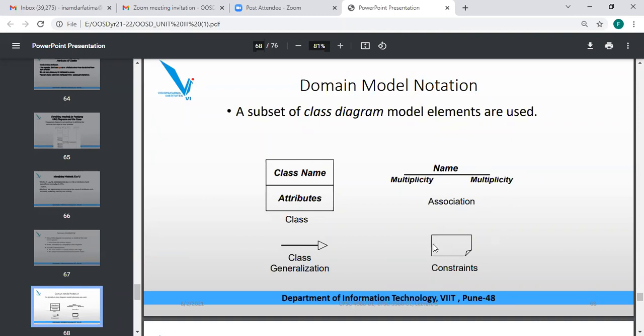Then if I want to give the association, then the multiplicity of that particular association is to be carried out. And then just a minute, student.